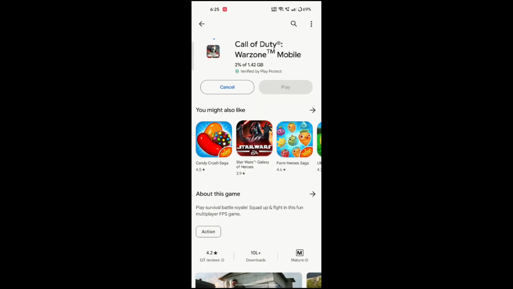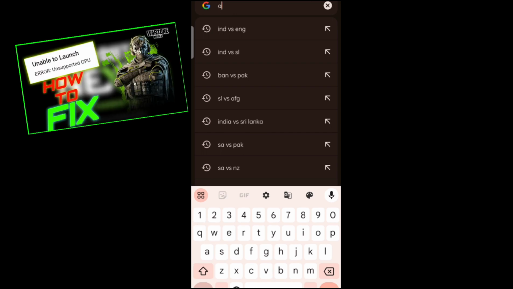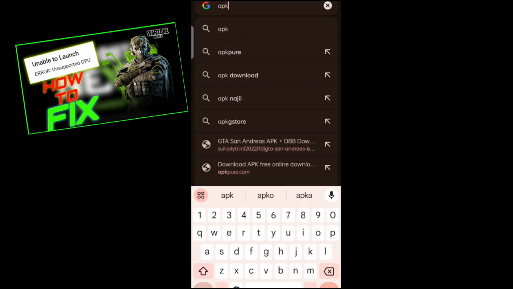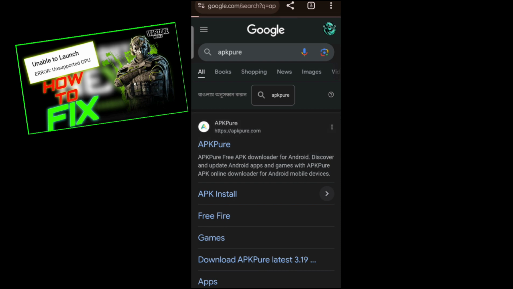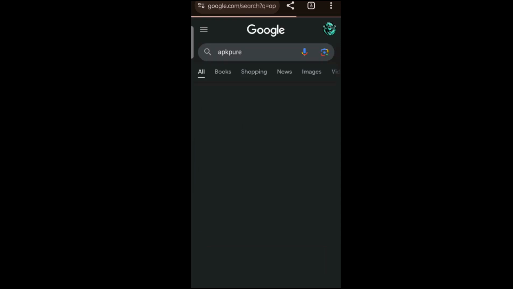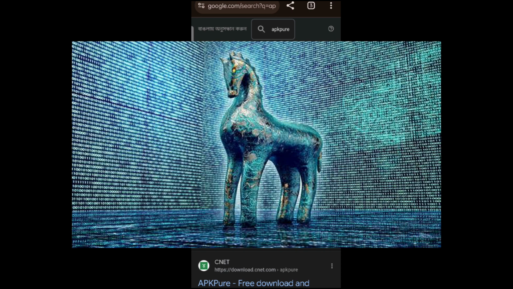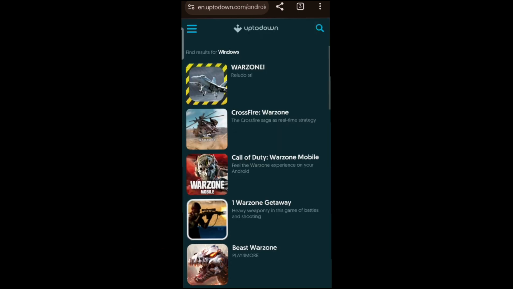For Android, many of you may face a not compatible issue. I already described why it is happening. So many players go to other sites to download. Trust me, this is the most dangerous way to download. Websites like AppCure, OptiDown, and TapTap are vulnerable and contain Trojans. It can damage your device. So I recommend, don't download from any external site.